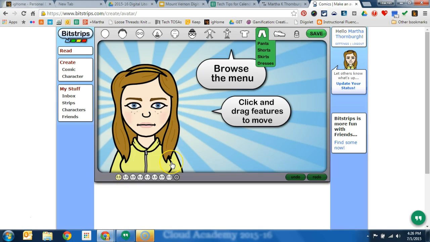It's a comic creating program, and you can choose what color eyes you have, what your hair looks like, what the shape of your face is, what your skin color is, how big your lips are, etc. And then you come up with this character. So I played with Bit Strips, and there are several other avatar creators, or the kids could even draw a picture of themselves, and you could scan that in for your picture.